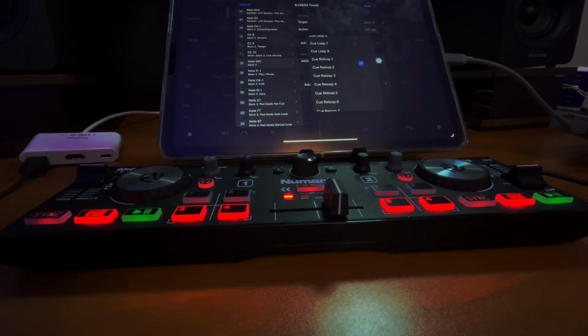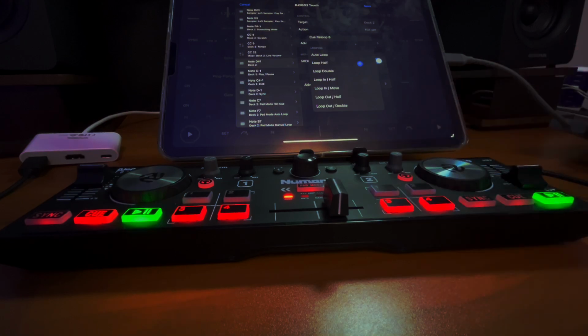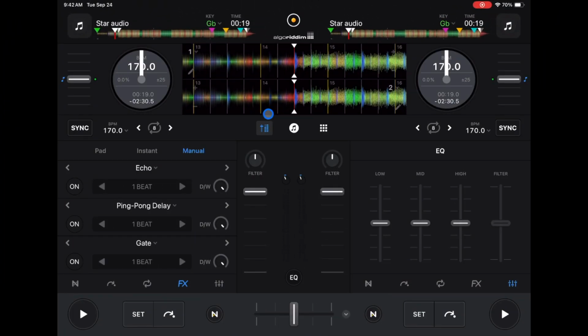Djay Pro is compatible with so many different DJ controllers, and in this video, I'm going to show you how to map whatever controller that you have to get the features that you want, so you don't have to spend money to get a new controller. All right, so in order to map a controller, first you have to have a controller plugged in.